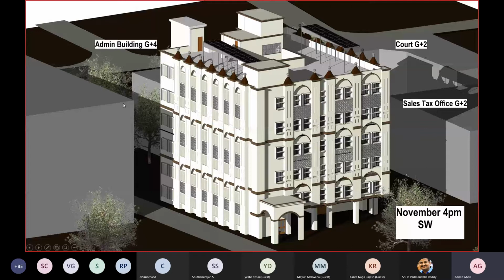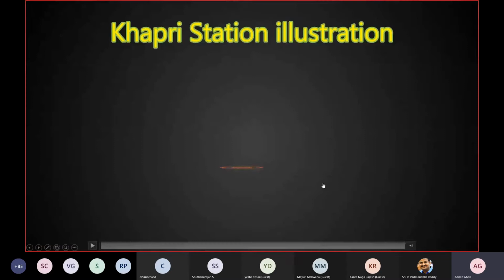This is a sample project about township planning in Mihan. Then I'm also showing you this one, the Khapri station illustration. It was a metro project. I'll switch off the video. I'll switch off the audio. I'll directly show you the video itself.